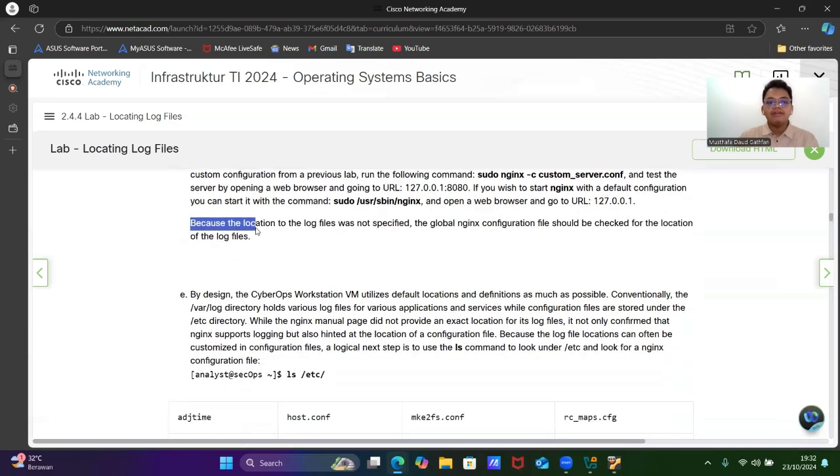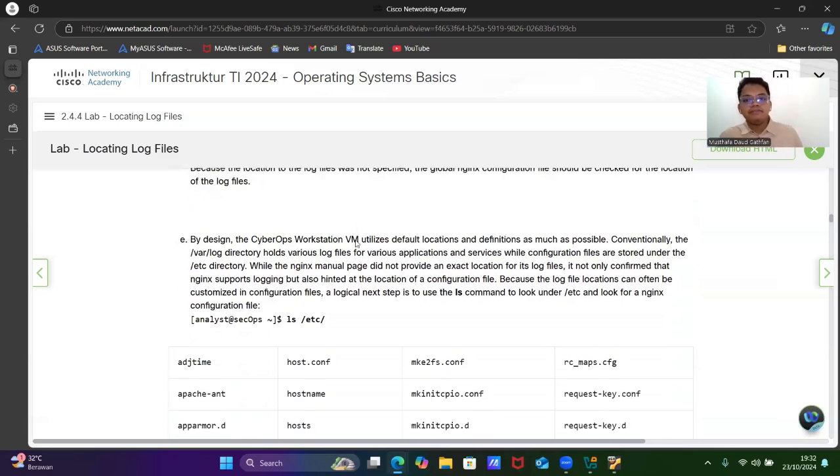Because the location of the log files is not specified, the global Nginx configuration file should be checked for the location of the log file. The design of the CyberOps Workstation VM utilizes default locations and definitions as much as possible. Conventionally, the /var/log directory holds log files for various applications and services, while configuration files are stored under the /etc directory.